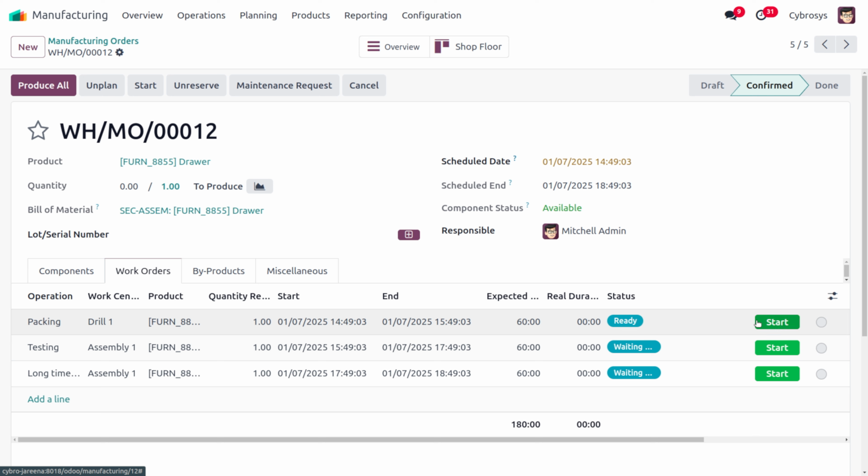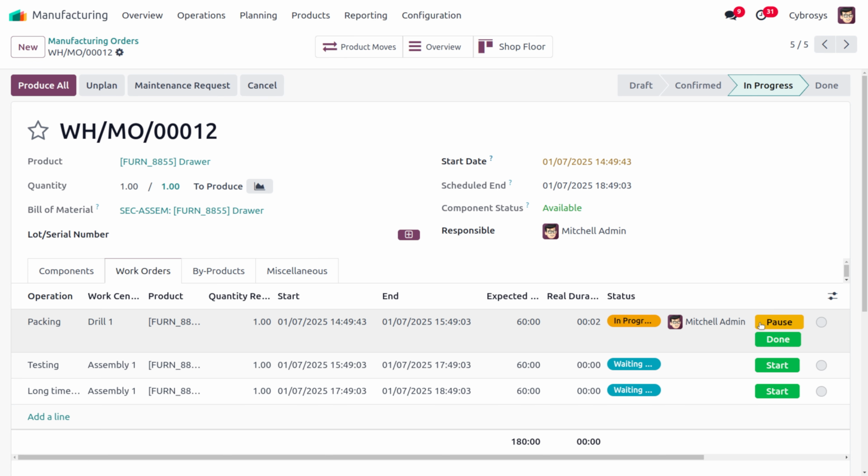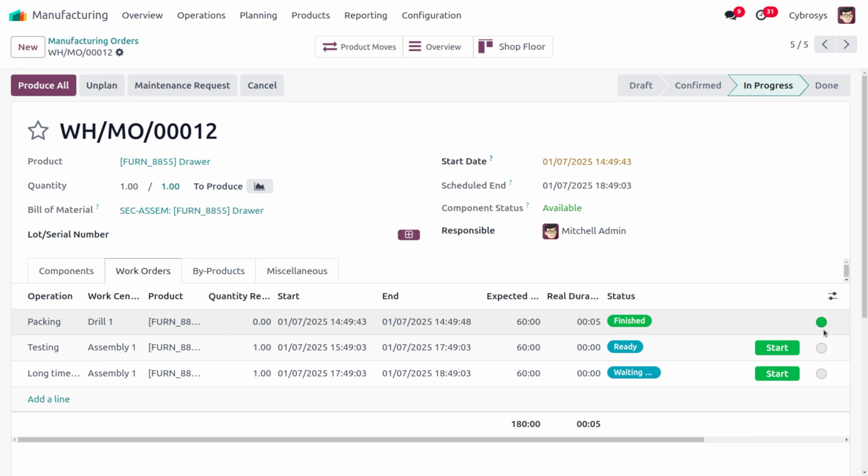So as we just unblocked the warehouse, we can start the manufacturing of the item. That is the packing of the items from the drills work center. So let me click on start. Once the packing is done, you can just click on done. It will be marked as finished and will be indicated with a green color. Once the first operation is done, you can see the other operation is ready.